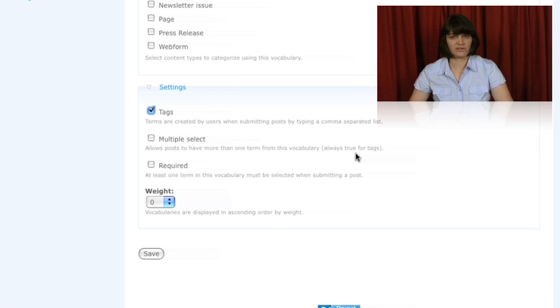This becomes more important if you have a set list of terms you want people to select from and you want to limit them to either only select one or allow them to select more than one. So I'm going to leave that one blank because I don't need to deal with that since I'm using tags. This last checkbox here is required, and that's pretty straightforward.